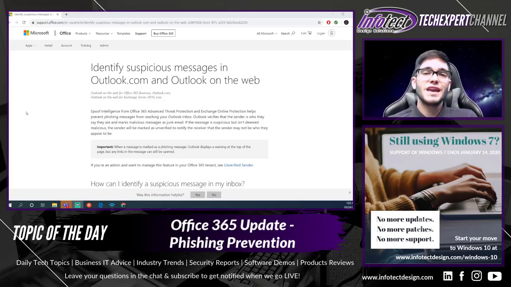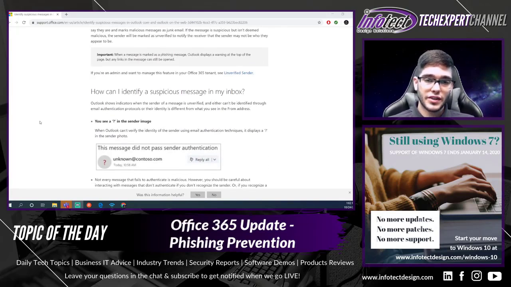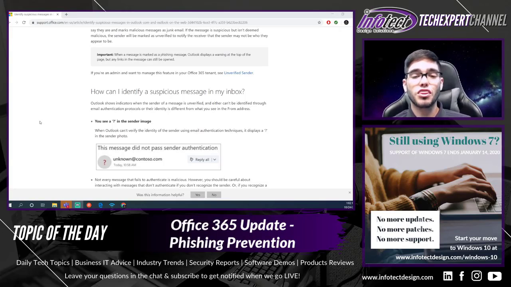So what if it doesn't get sent to your junk or spam? How do you know if it has been identified as a suspicious email? Once this has been enabled by either whoever manages your Office 365 or yourself, you will notice certain indicators whenever a message isn't seen as malicious but just suspicious. You will see a question mark where the sender's image would be. Above that, you'll also notice a message that says this message did not pass sender authentication.